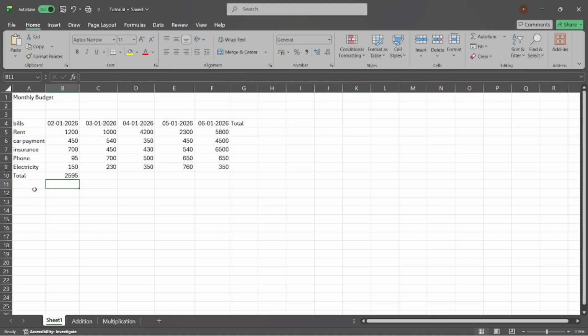Once the formula is completed and enter is pressed, the autofill handle can be used. The autofill handle is a small square located at the bottom right corner of the selected cell. By clicking and dragging the handle across the other columns, Excel automatically copies the formula into those cells.